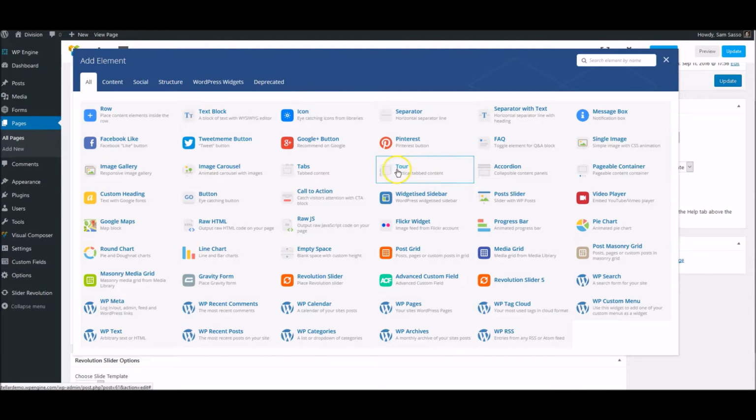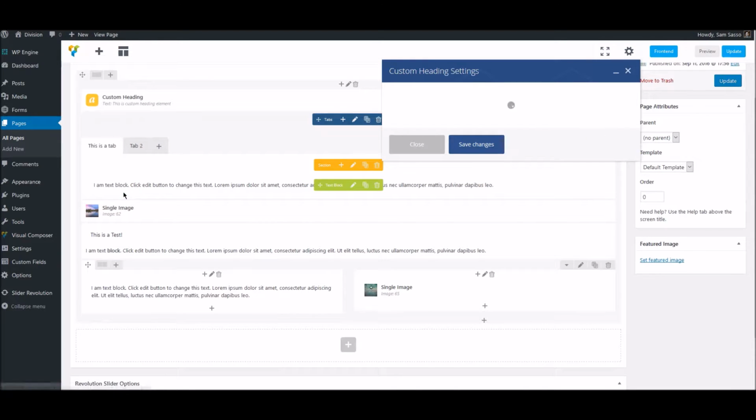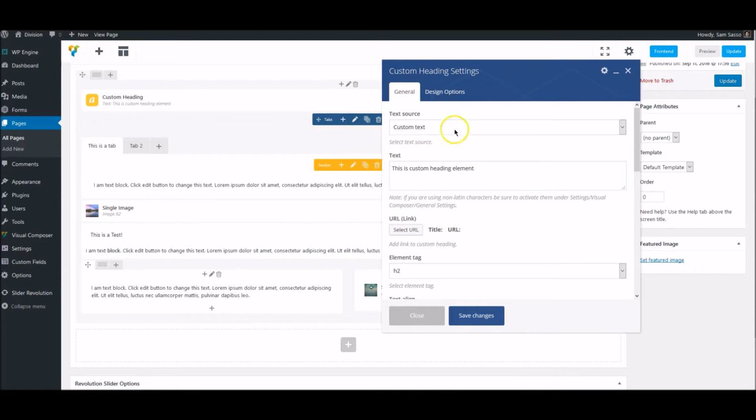So you have tour, which is essentially the tabs just on the other side. We have an accordion, which is essentially these two things right here. When you click one, content comes out. You click another, content slides out. Pageable containers, you can just have some content and select through it. This is a custom heading. You will probably see this one. So you can have either custom text or page or post title.